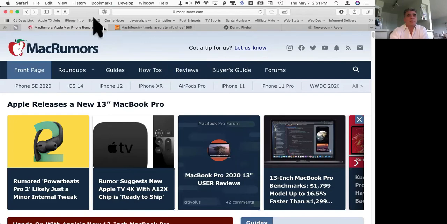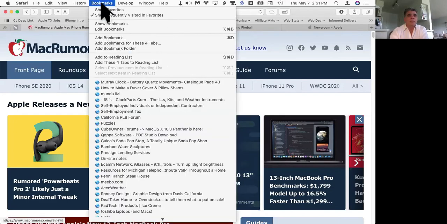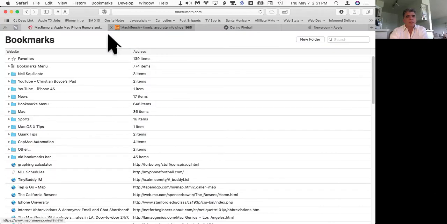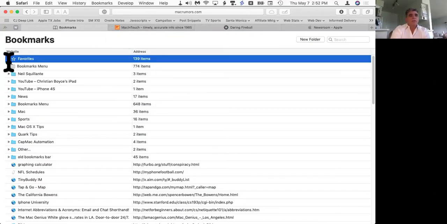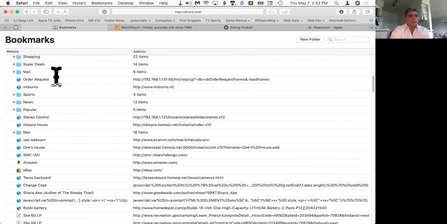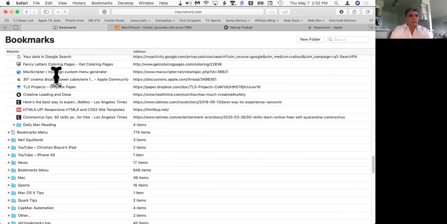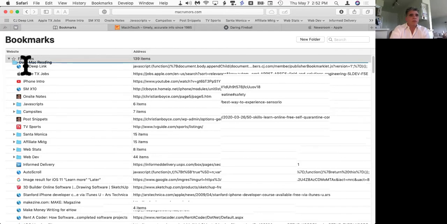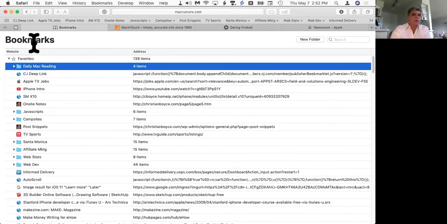I don't see it up here, but I'm going to look at my bookmarks and edit this and put it where I want it. So when I go to edit bookmarks, I see all these bookmarks, and in the favorites, it should be at the very bottom of this list because it's the last one I made, and that's unfortunate, but it's the way it goes. Here it is, Daily Mac Reading. I'm going to grab this and bring it up. There wasn't room for it on the bar, but I'm going to put it right at the very beginning. So now look at this. Now it's Daily Mac Reading.